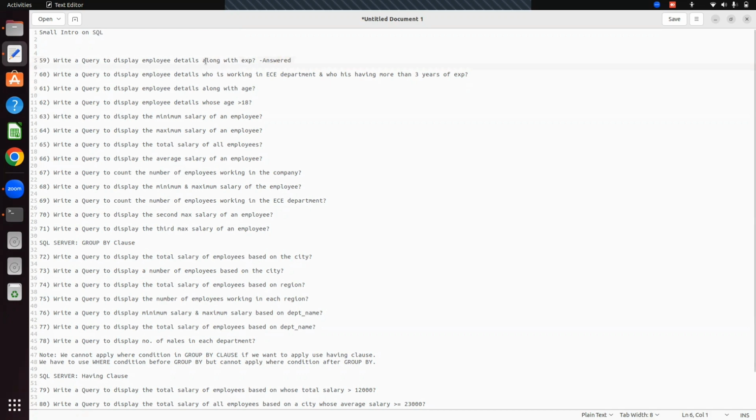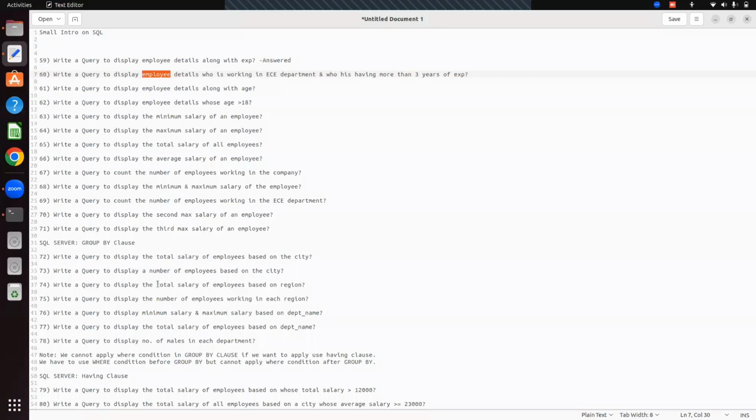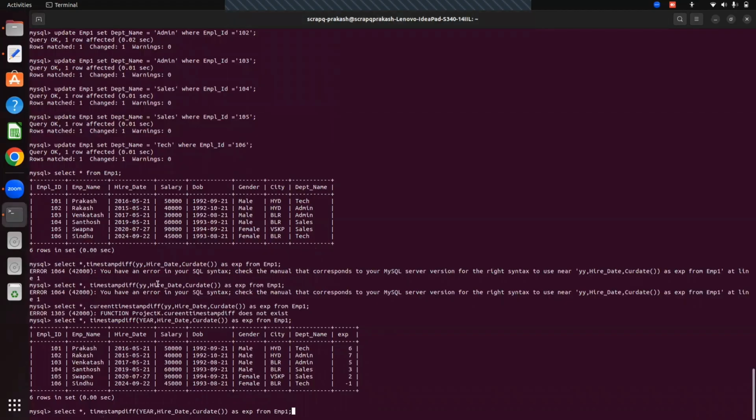And what is next? Write a query to display the employee details who is working in EC department and he's having more than 3 years of experience. Okay. So write a query to display the employee details. Employee details means we require select star. Okay, we'll use the same thing, as experience from EMP1, where so we require one more condition.